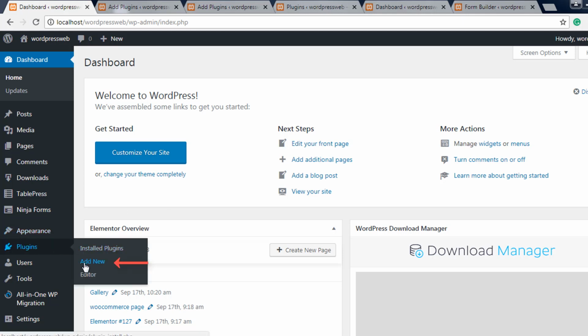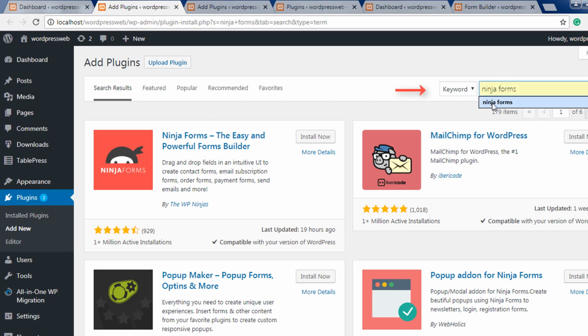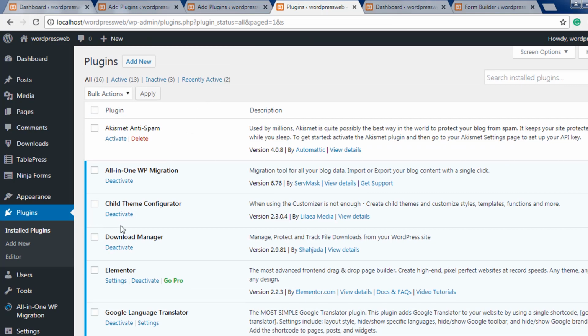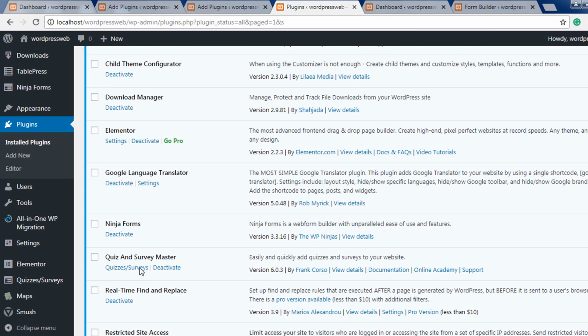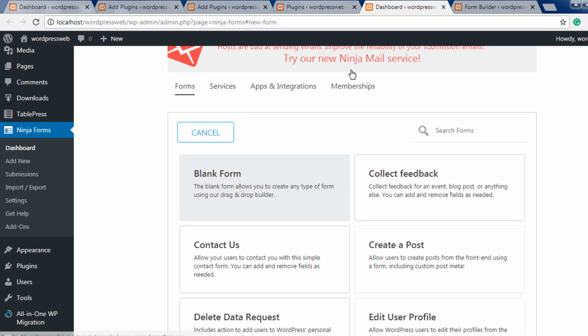First, go to Plugins, select Add New. Search for Ninja Forms. Install and activate Ninja Forms plugin. After activating, in the dashboard go to Ninja Forms and select Add New.